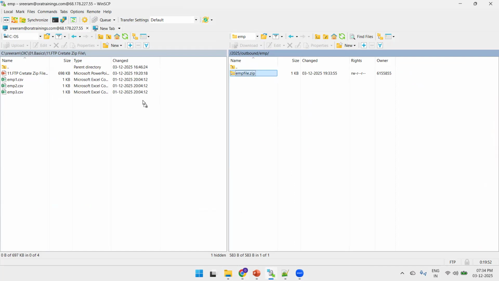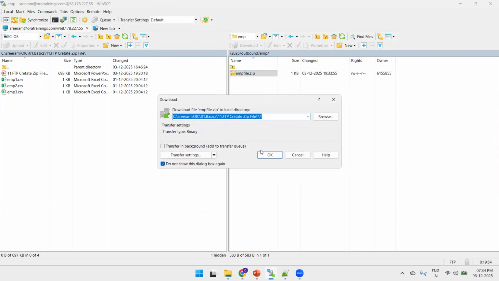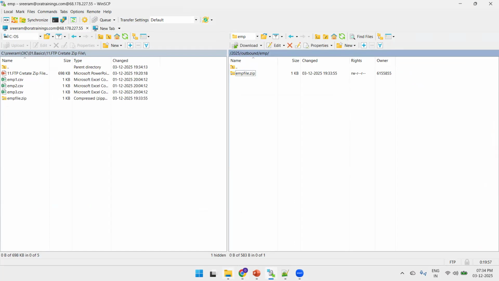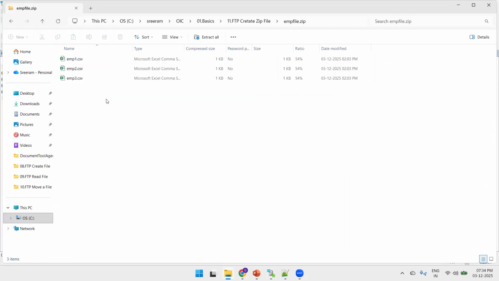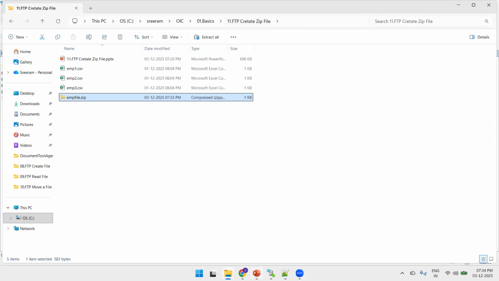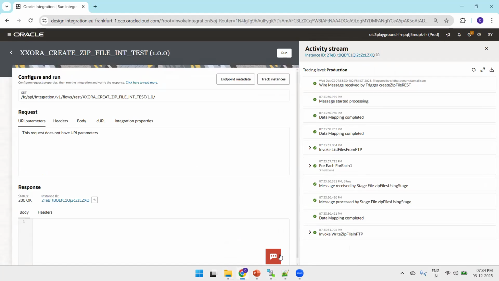And how do we know whether this zip file is having the files? I'll just drag and drop this file into my local machine. So yeah, let's try this. Perfect. So we are able to see the 3 files which we have zipped. So we can use the stage file activity as well as the FTP activity with appropriate actions to read the files, stage them, and create a zip.